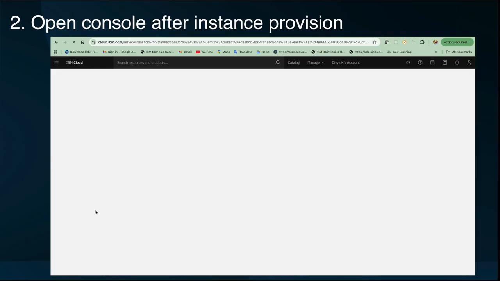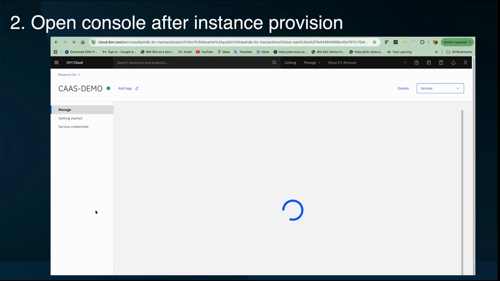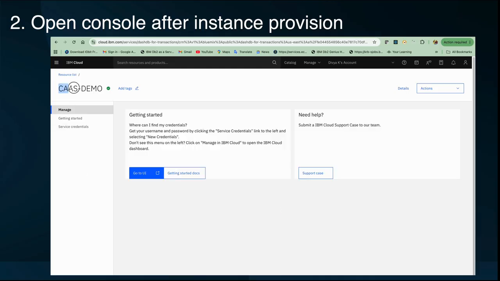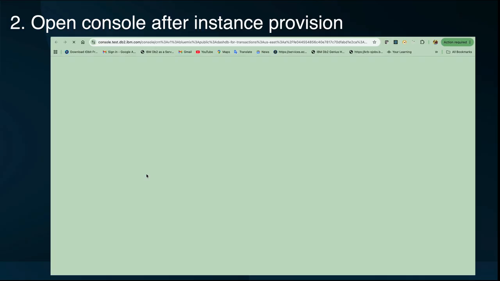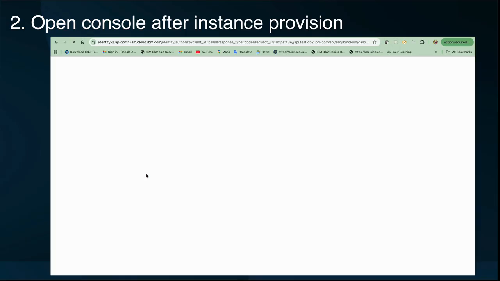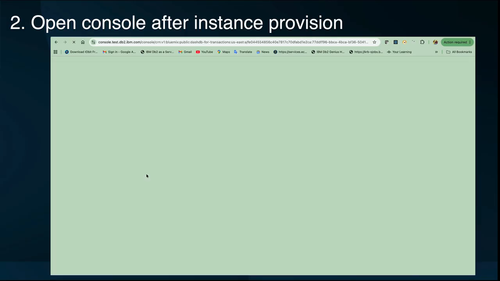We can click on the name. It will redirect to a new page. We can verify the instance name and the status. We can click on the go to UI button. The new instance will get authenticated. After authentication, it will fetch the console.